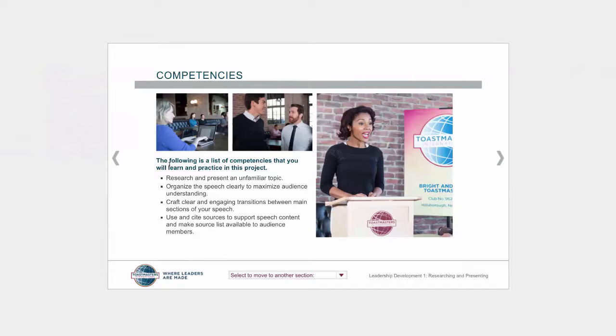So here's the list of competencies that you will learn from this project: research and presenting an unfamiliar topic, organizing a speech that clearly maximizes audience understanding, craft clear and engaging transitions. This is key. And use and cite sources to support your content. This is giving stats and then saying where you got the stats from.